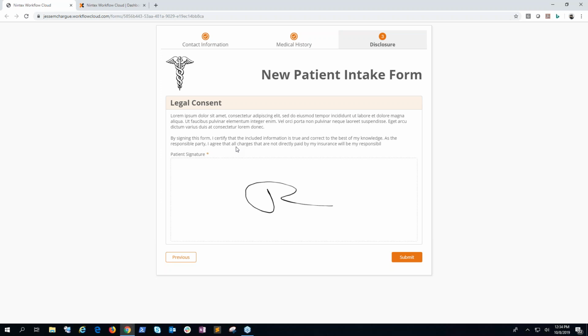Are we leaking data somewhere? Is it accurate? Did we miss something? We can set up our workflows to identify those. If we're missing a signature, or if we need to reach out, or perhaps there was something in their medical history that we now need to notify them about, we can certainly go off and do that.